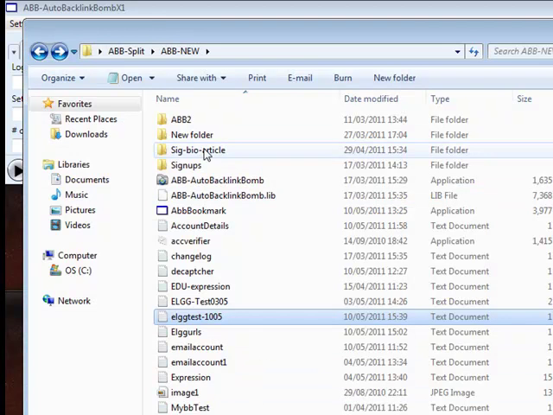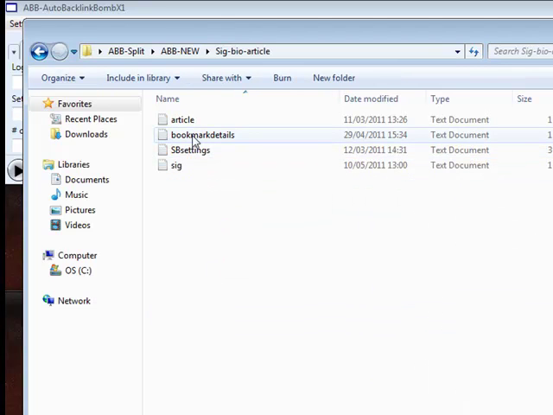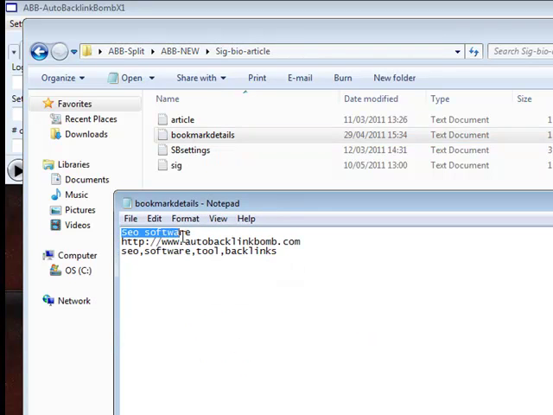So I've actually generated all my files in an area called SIG_bio article. Now, I've named it bookmarkdetails.txt, and the way this needs to be populated, guys, is your keyword on line 1. Now, your keyword is going to be your anchor text for the URL that you choose to bookmark. On line number 2, you'll have your URL, and on line number 3, you'll have your tags separated by commas. So in this example, my anchor text for the bookmark will be SEO software, my bookmarking URL would be autobacklinkbomb.com, and my tags will be SEO, software, tool, and backlinks.